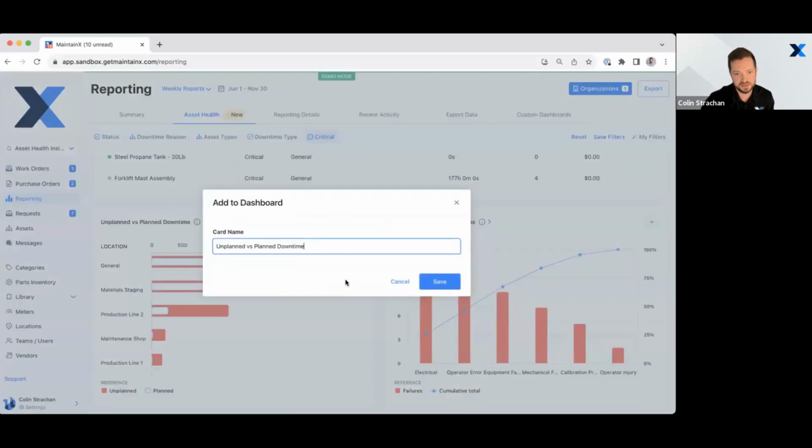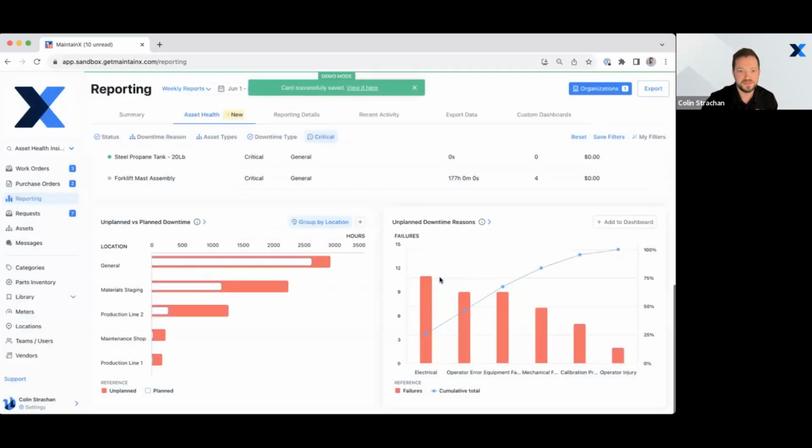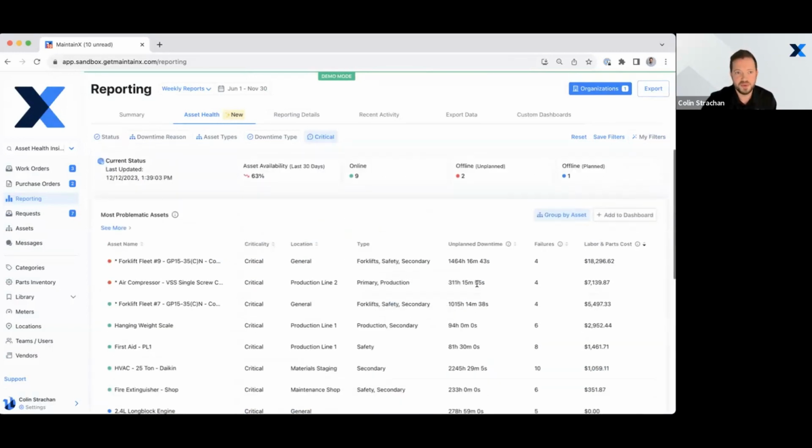Add that to my regional manager's dashboard, and then I can say, unplanned versus planned downtime by location, save, and you can see how easy it was for me to now supplement the regional manager's dashboard with new asset-centric insights. So that's really what we have.